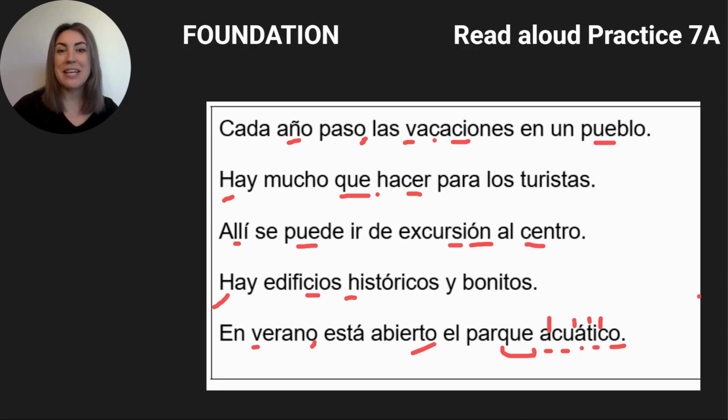Bueno, if that makes sense to you, muy bien. If you need to listen to it again, that's absolutely fine. It's good for you to see the letters and how sounds match those spellings, okay? So hopefully this is helpful.